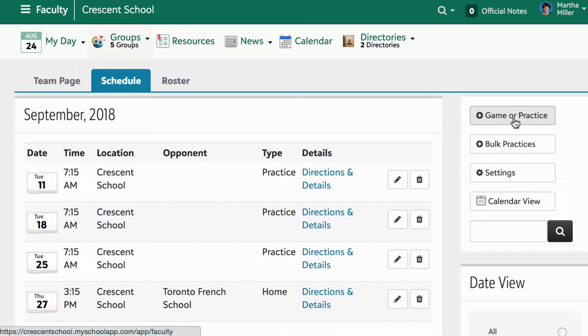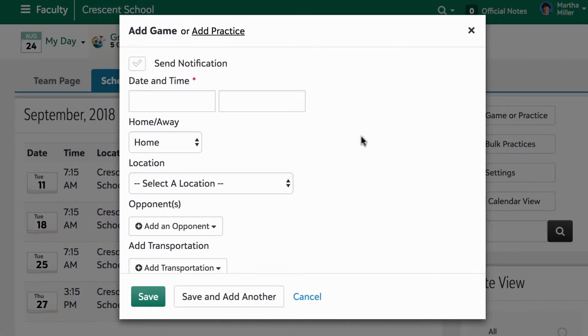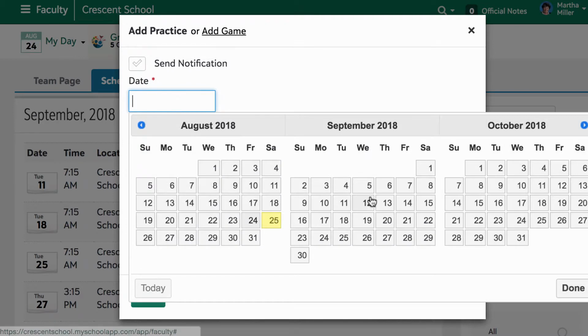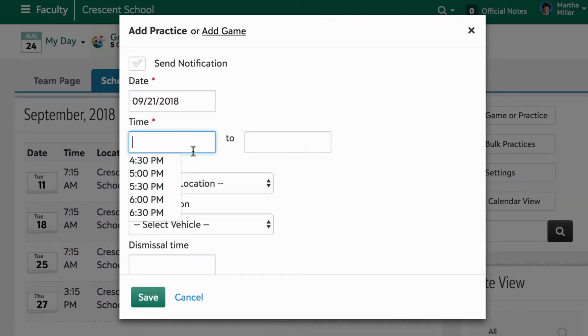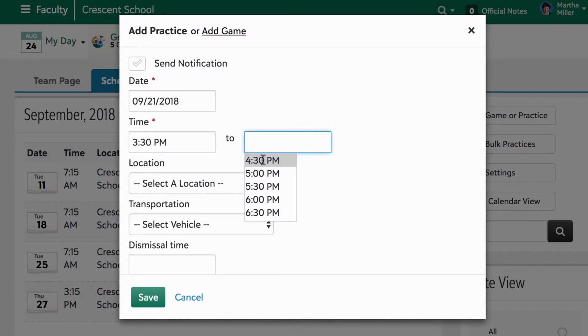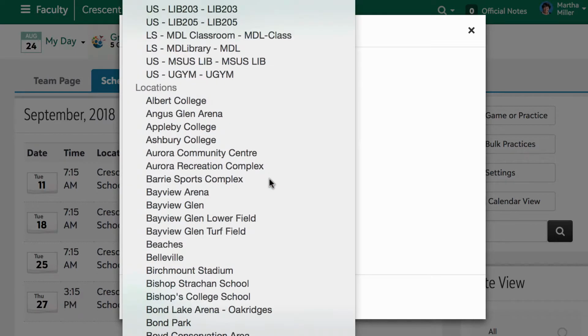Now let's take a look at how to add a single practice. So I'm going to click on Game or Practice, and then up at the top you have to make sure you choose Add Practice. I can choose the date. I'm going to put in a Friday morning practice. Again, the time, that makes a lot of sense. And you can choose it from the drop down if it's on an even half hour or hour. So my practice starts at 3:30, it goes till 4:30.